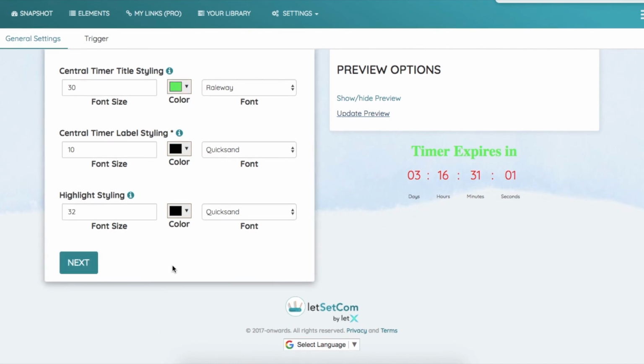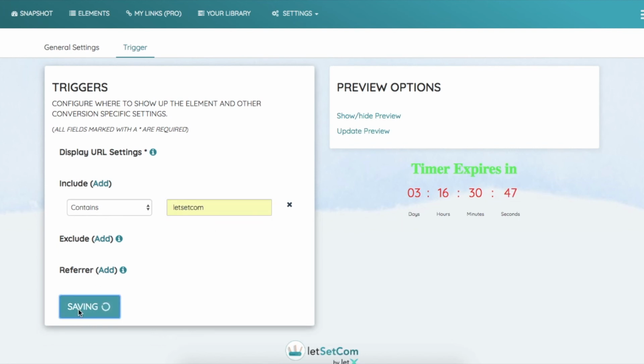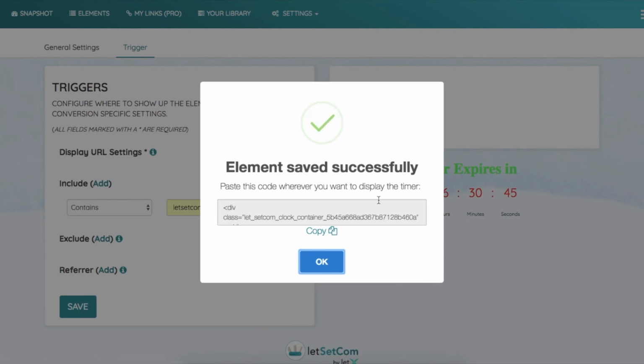Now, once you've set all the conditions as per your wish, you need to click on next, and then you need to enter the URL where you want to show the timer. So supposingly I set it as LetSetCom. I need to save it, and then I'll get the code. So I need to paste this code wherever I want the timer to appear, and once I paste it, the timer would appear accordingly.